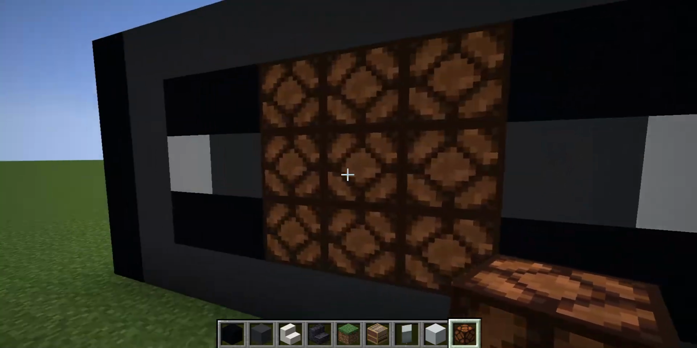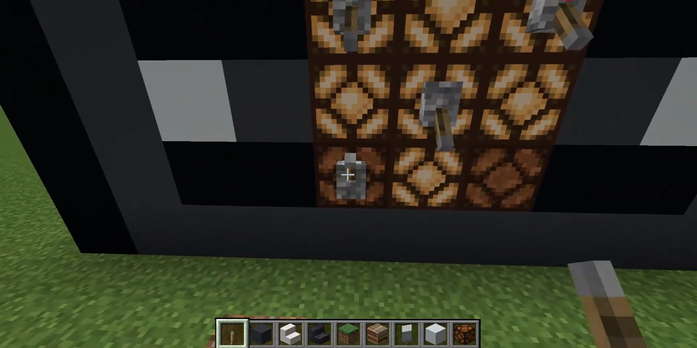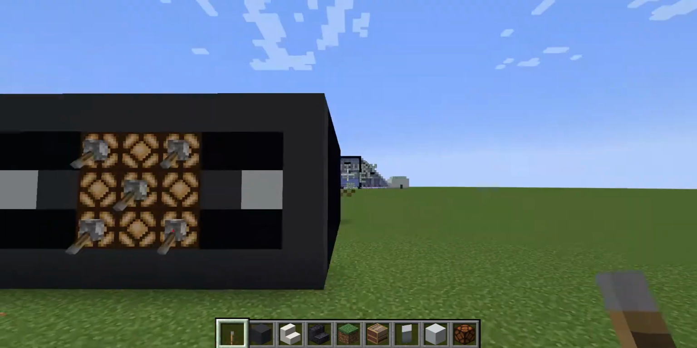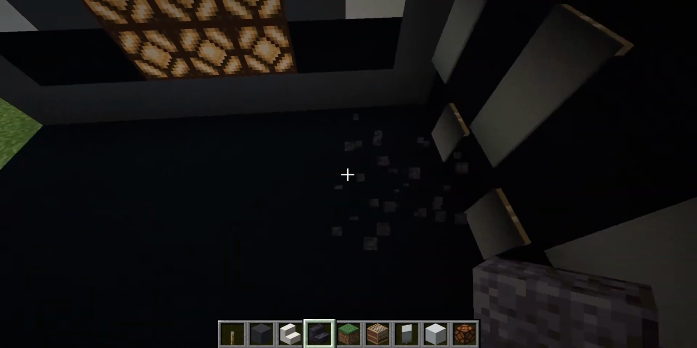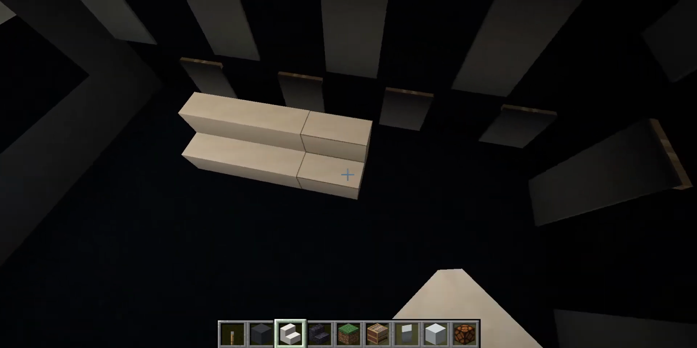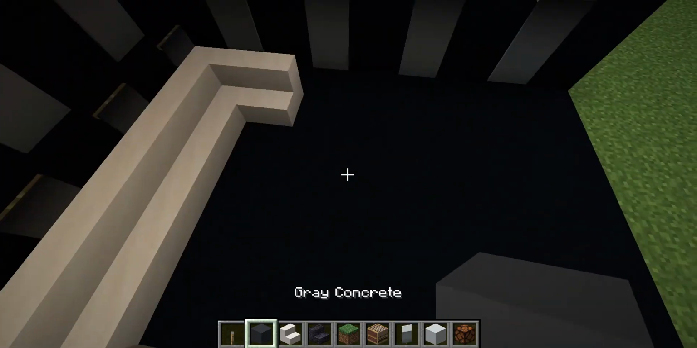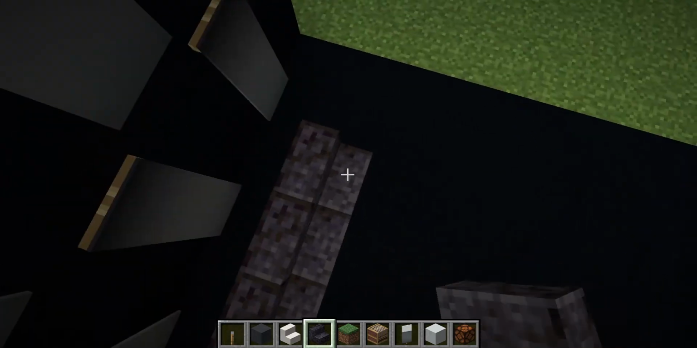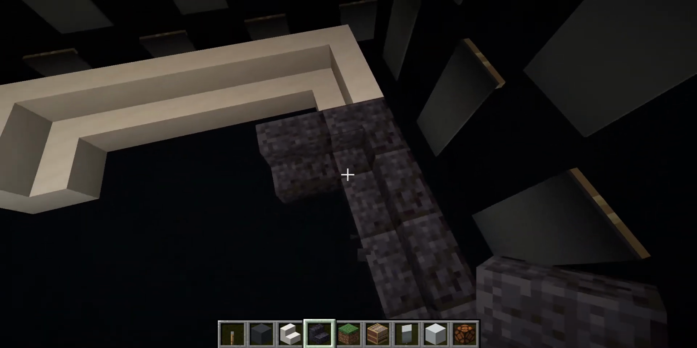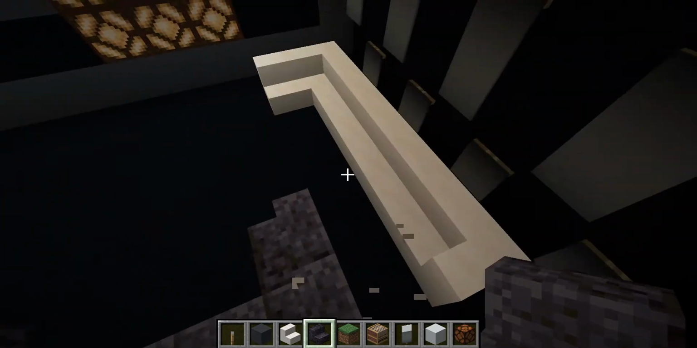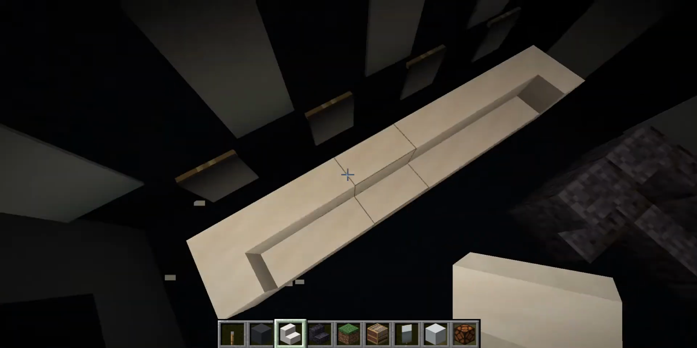Then let's add some lighting up. Once you put the levers, it should light up. Put a quartz sofa right over here. Nice. Put a new sofa here. You should be putting something like this here.